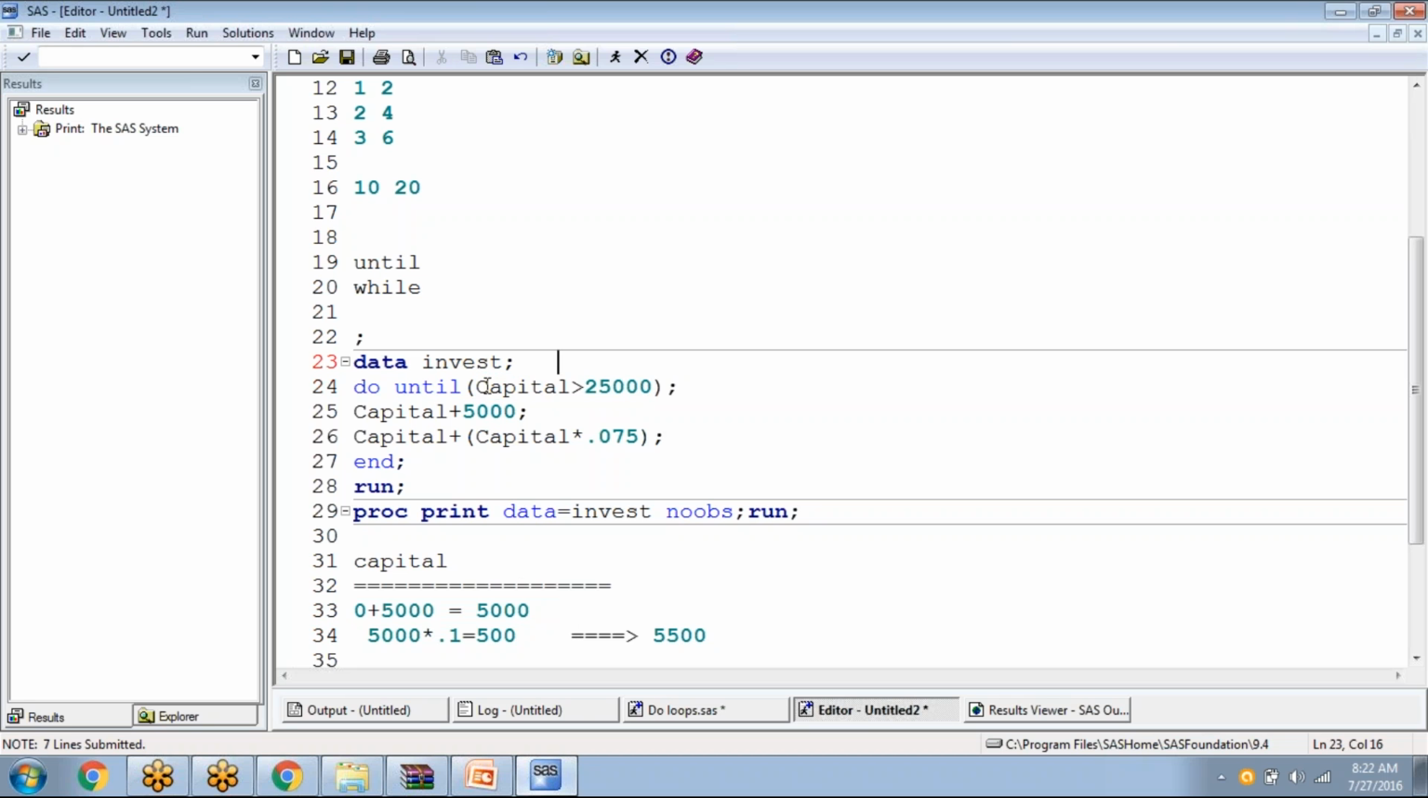Now it will check the condition, whether this 5,500 is greater than 25,000 or not. If 5,500 is greater than 25,000, then it will stop there. If this condition is true, then it will stop. If this condition is not true, it will keep on executing this statement. That's the reason: until this condition is true, you execute these statements.